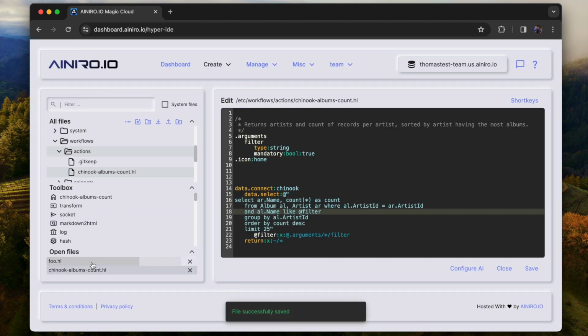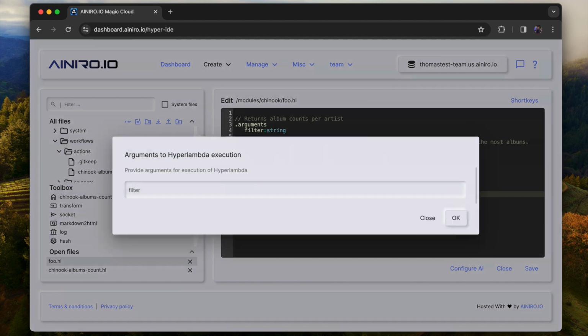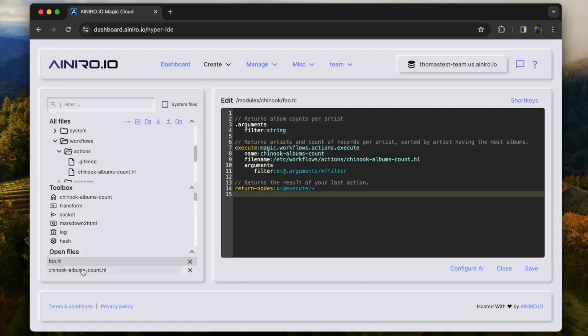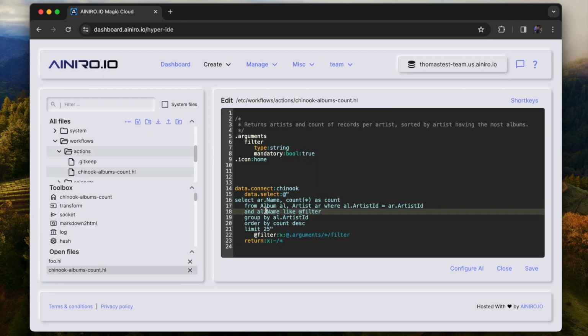Option S, switch back to your foo.hl file, function F5, %, and ta-da, there we go. We're now al.name, ar.name. This isn't my day, is it?